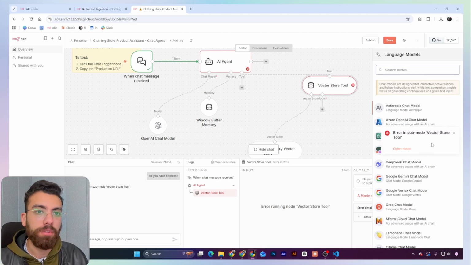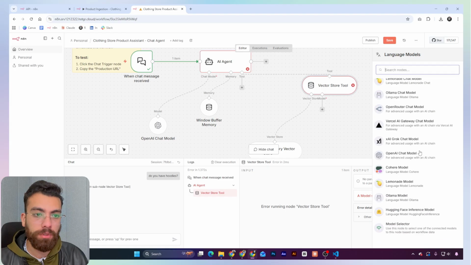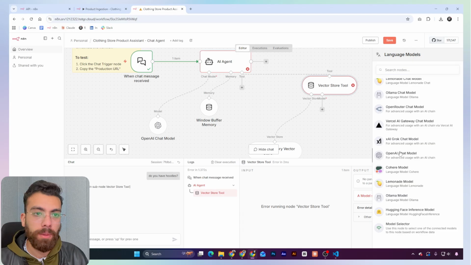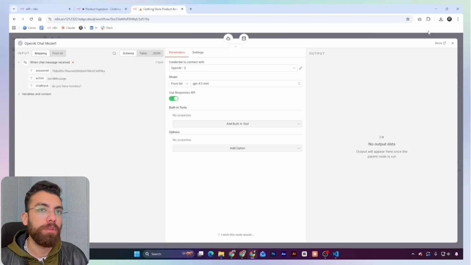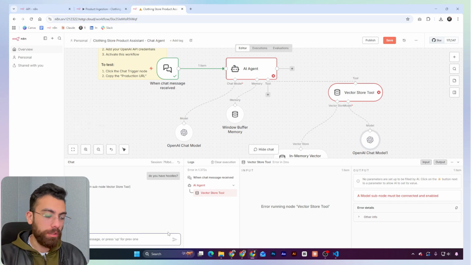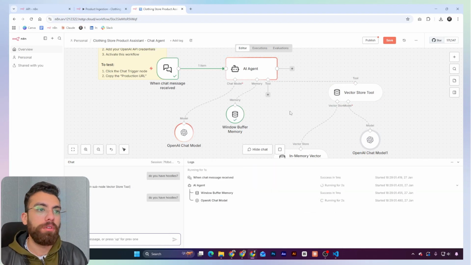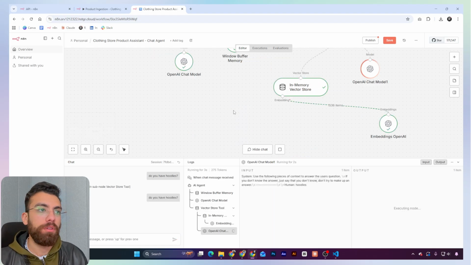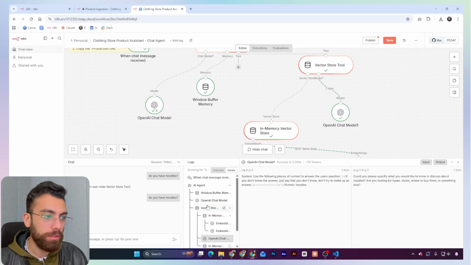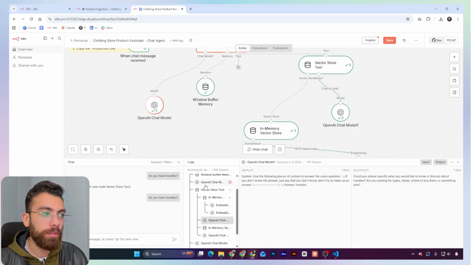Okay, so is this the issue? Let's use the OpenAI chat model. Okay, that looks fine. Let's go ahead again. Do you have hoodies? Yep, so it's actually working. Oh my god, it's actually doing this diagram and everything.